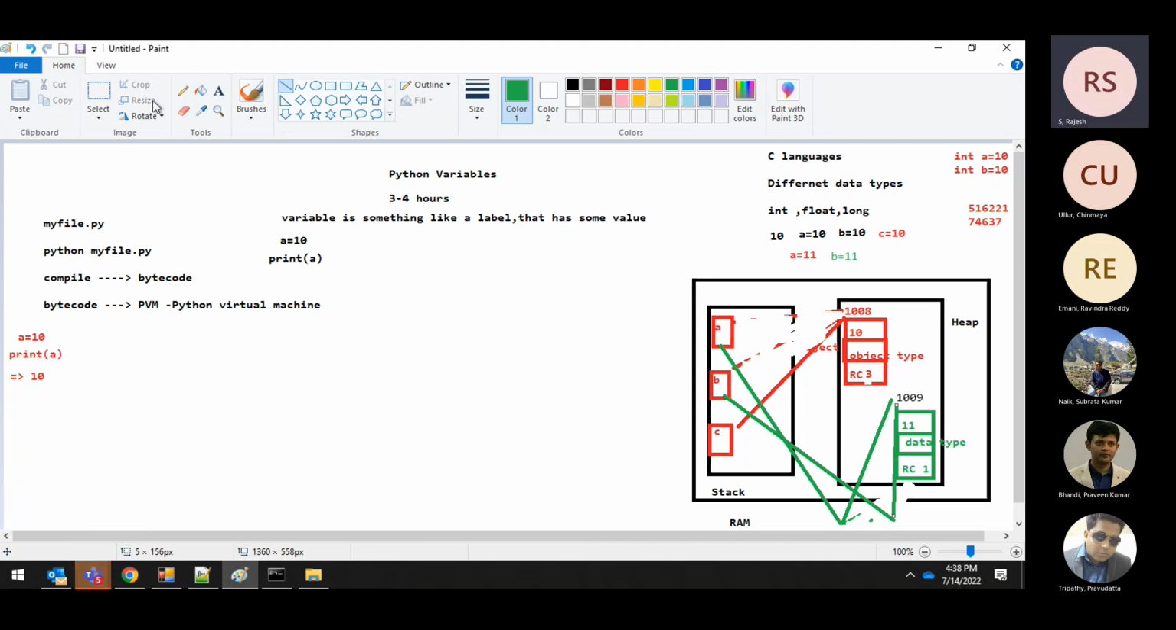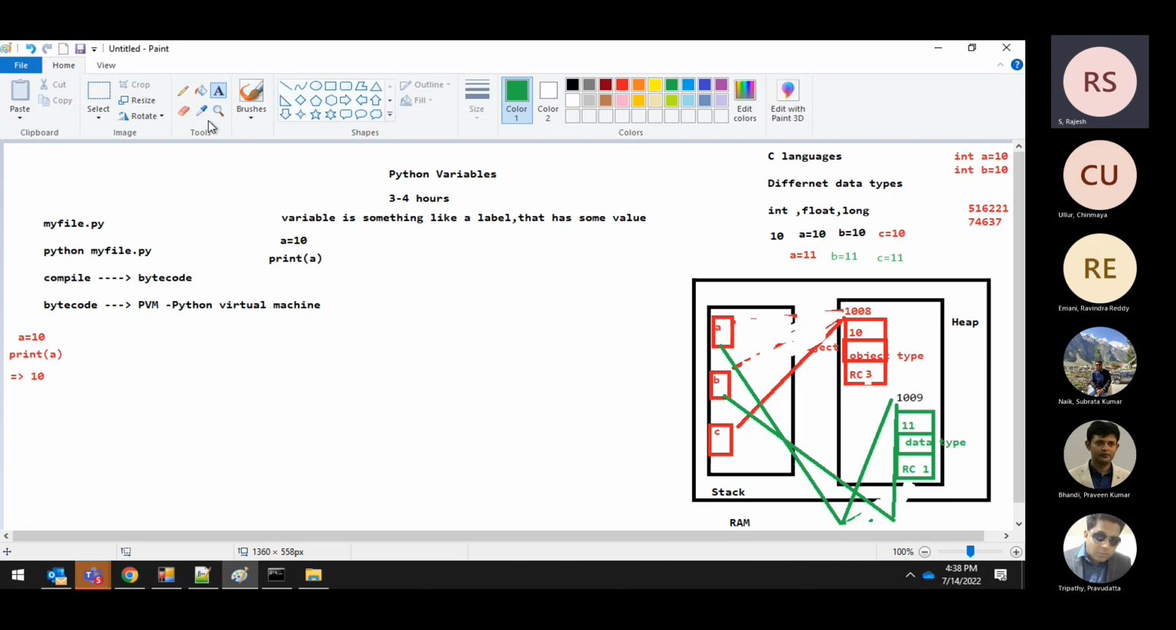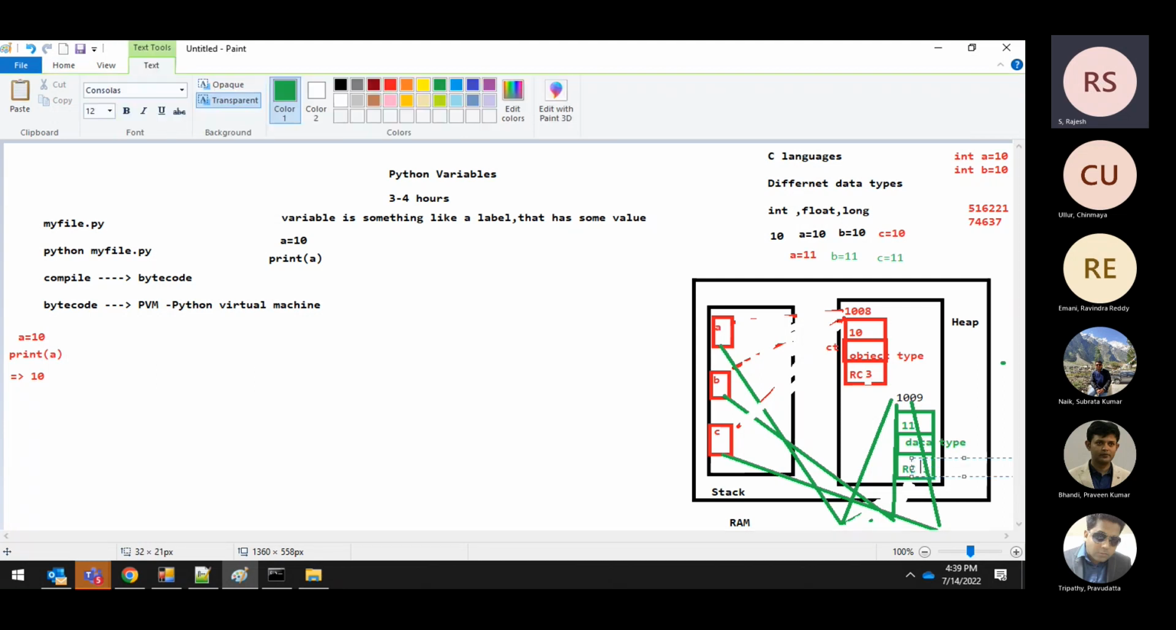Okay. Same thing. Tomorrow you are changing the value of C to 11. The same thing will happen, sir. It will remove this variable's reference to the old address, and then C will point to the same new address. Now you know that this reference count got incremented each and every time. First it was 1, now it became 2. Now 3 variables are pointing to the same address, so this RC will be 3 now.